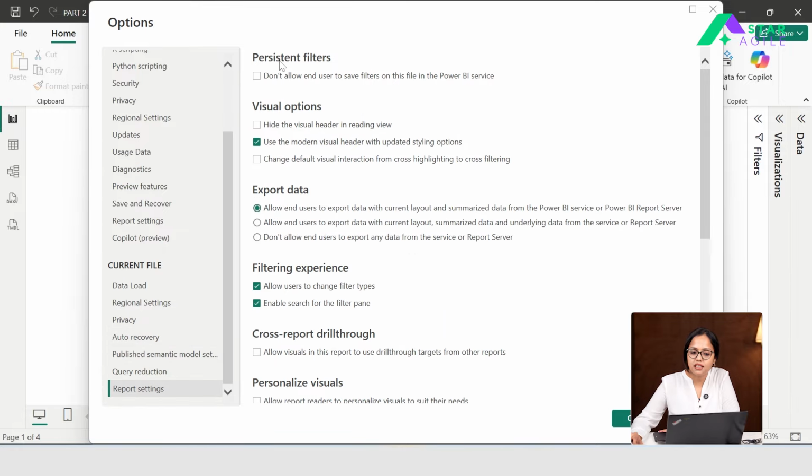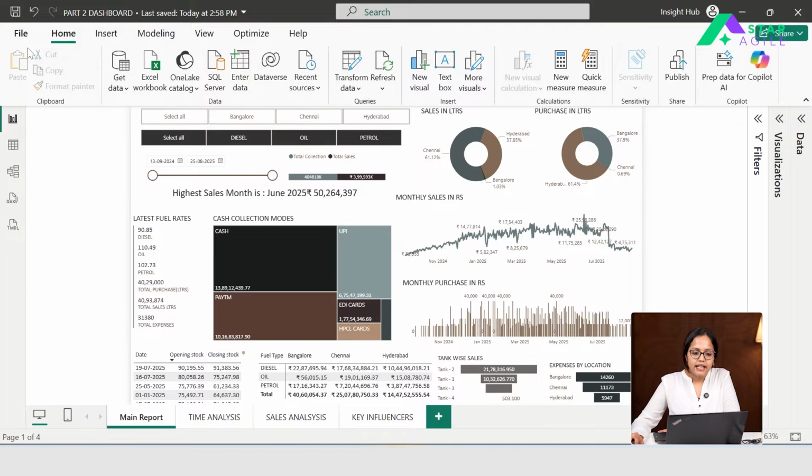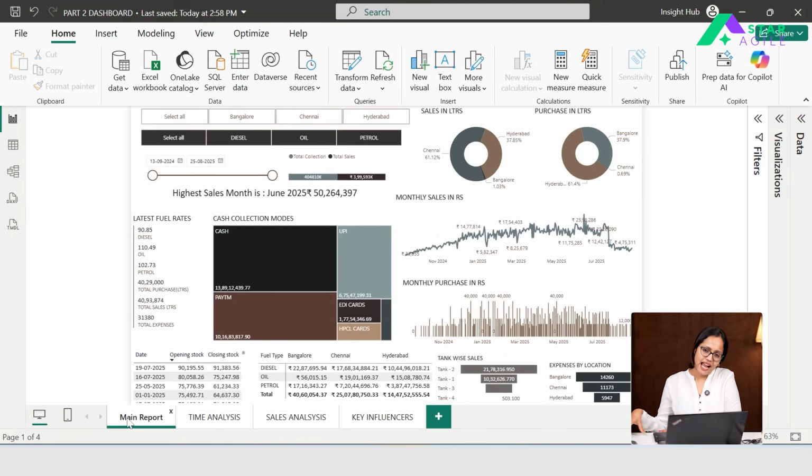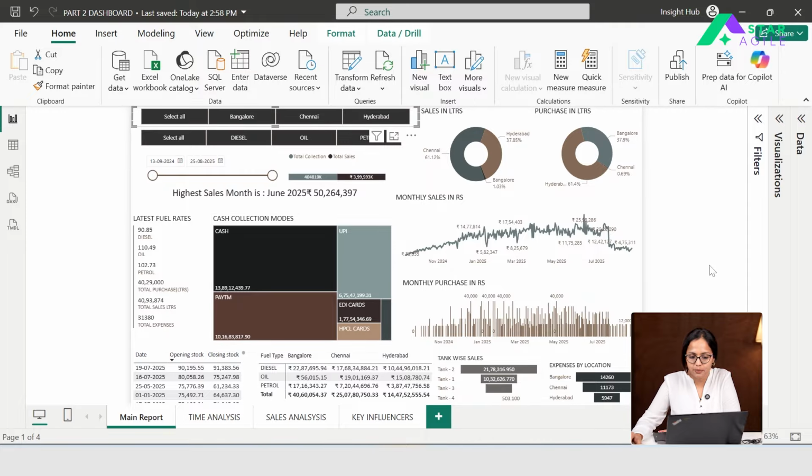Here, do you see this persistent filter? Just make sure that this is unchecked. By default, it is unchecked, but there is a reason why I'm telling you to do this. So make sure that it is unchecked, and save it. Once you save, make sure you have renamed all the pages appropriately, and also select the page on which you want your app to land. Make sure that your home page is always selected, and that the filters are all in place.